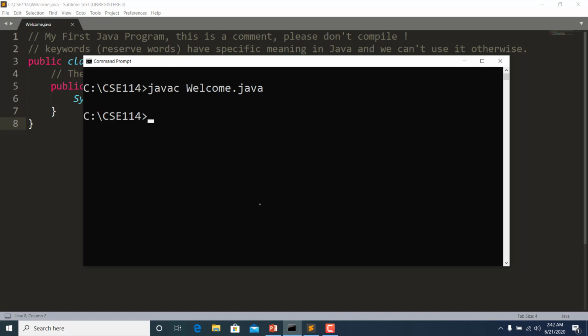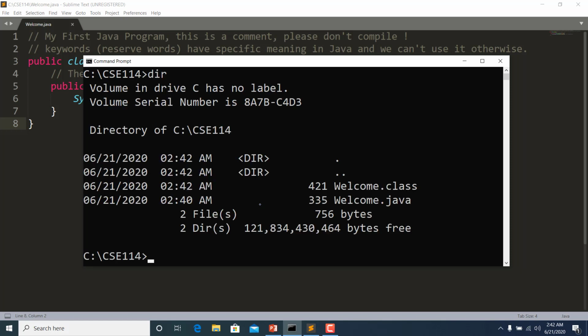When you don't see any other message, that means it's good news, which means that you did not have any error in your program and the compiler was happy with our program, and we should expect something. Let's see what we have, right? Welcome.java is something I have written right here, but my compilation process was successful, and that resulted in the creation of another file called Welcome.class. Now what is this Welcome.class, which I did not write?